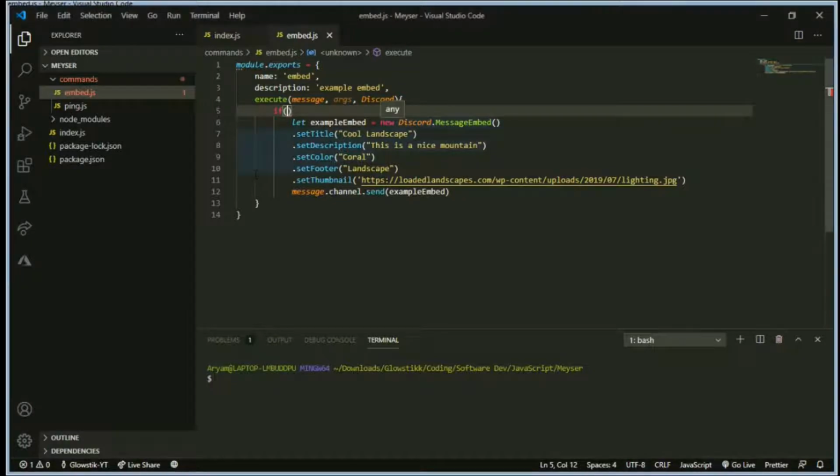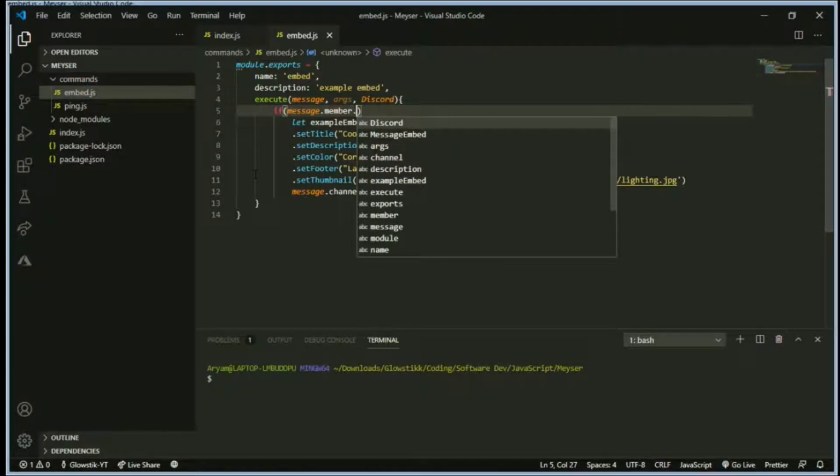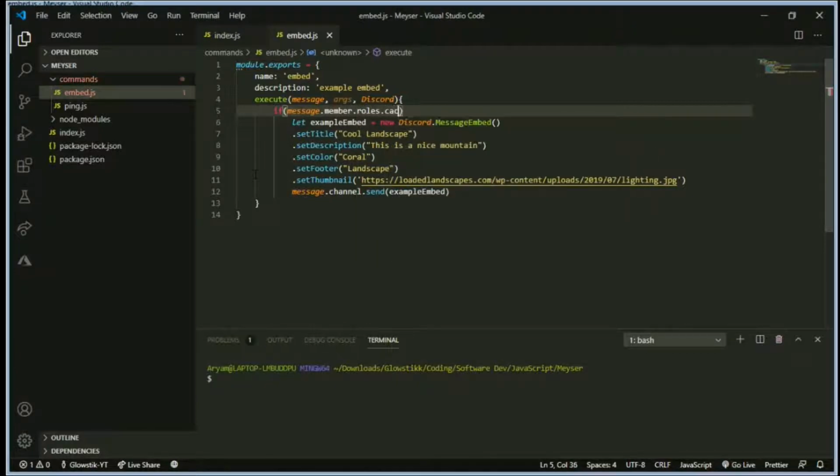message.member.roles.cache. What this does is it goes into the person's roles and checks, do you have this role? Then we have to do has. Now that we have that, we put in another set of parentheses and then put in our role ID. If you don't know how to get your role ID, it's actually pretty simple.